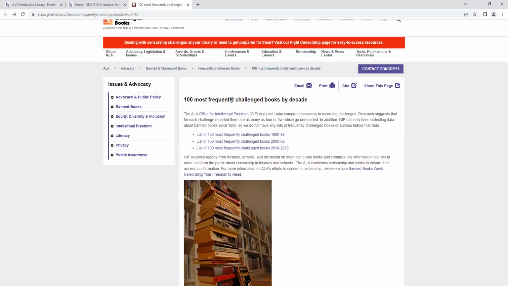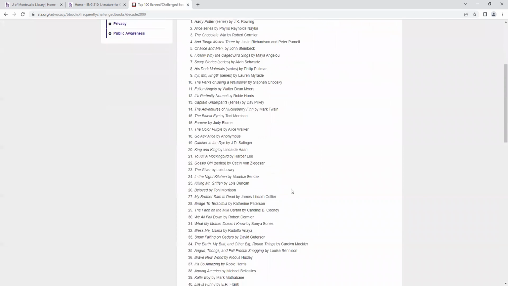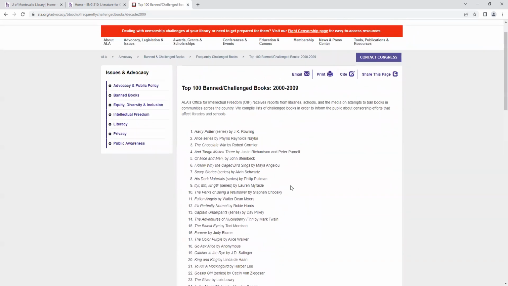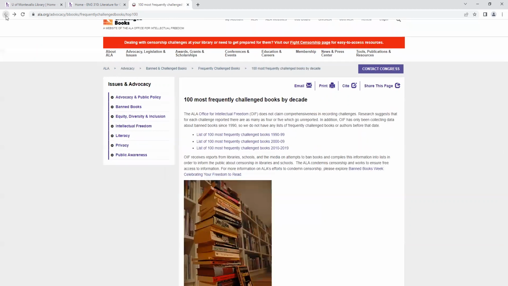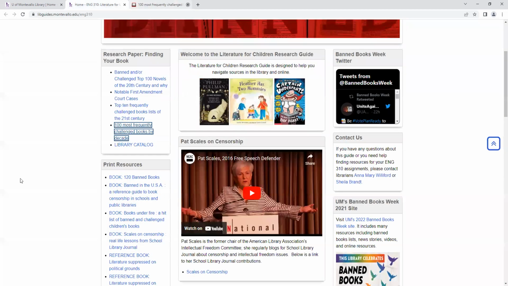Okay, so that's the 100 most frequently challenged books by decade. And you can get a sense from there that the more challenged it was, the more likely you probably are to find stuff about it. But even if something was only challenged once or twice, if it was a big story, you can find articles from the local paper at the time.